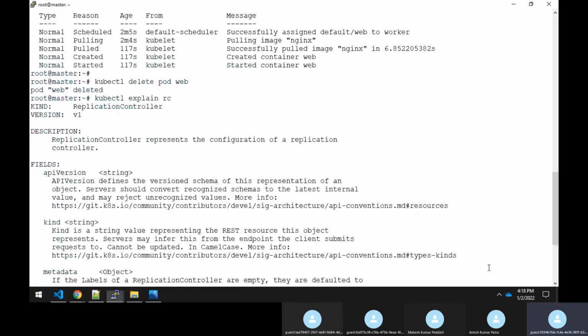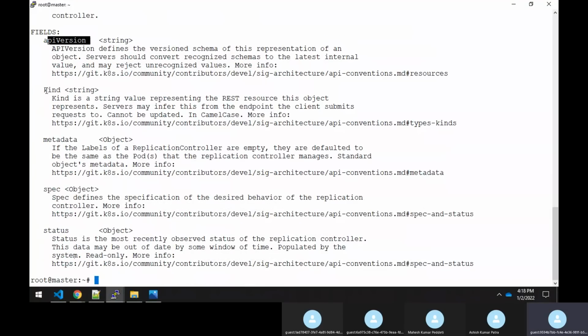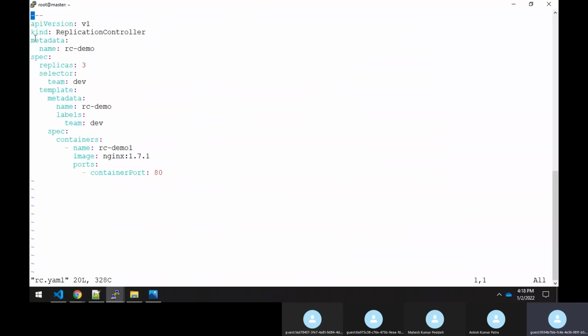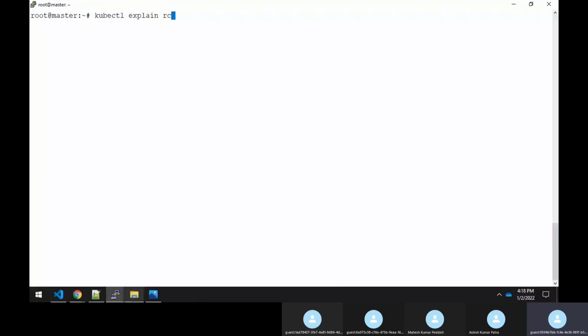Fine. After that, you have API version, kind, metadata, spec. These are the four important things which you will find in each and every YAML, right? So if you want more information, you know very well that I have to say kubectl explain RC, and I can say recursive, keep it to less, something like that. Okay? You will get many more information.